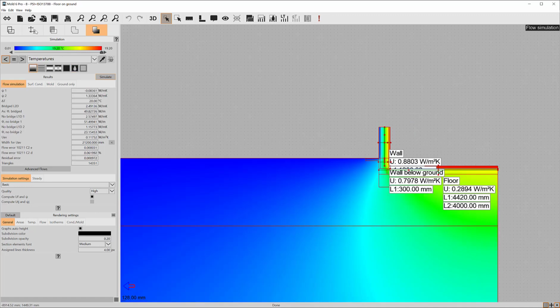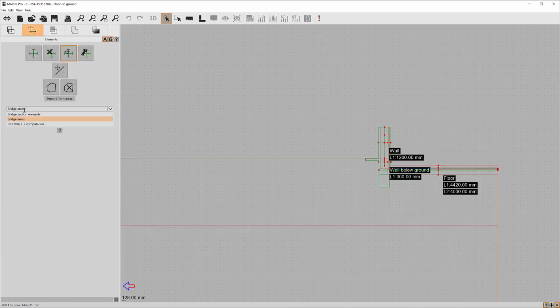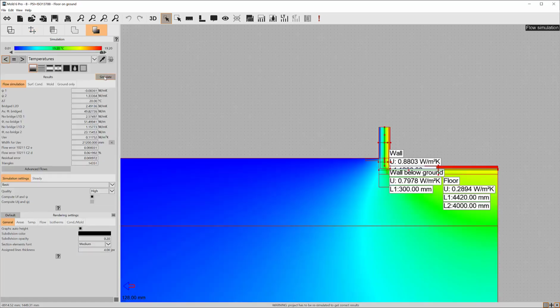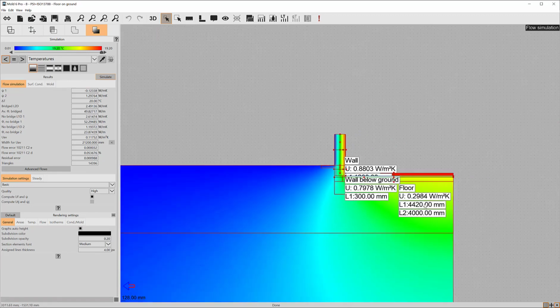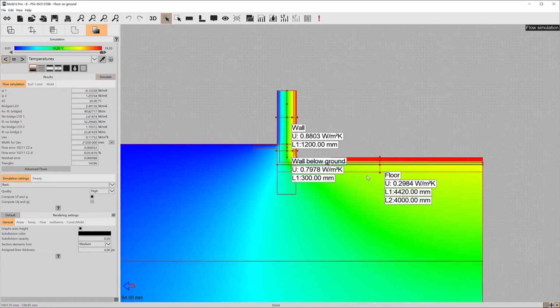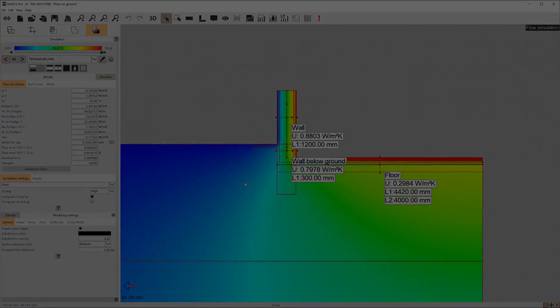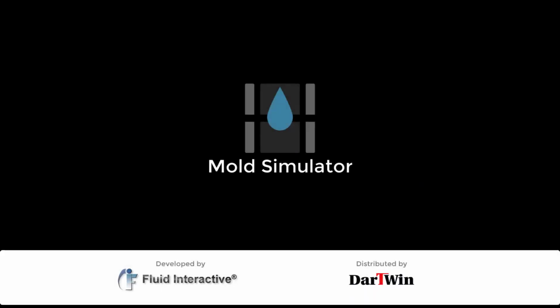Now let's try with ISO 10211 option A. This time, ground-only simulation won't be necessary. The computed linear thermal transmittance is very close to the ISO 10211 option B.